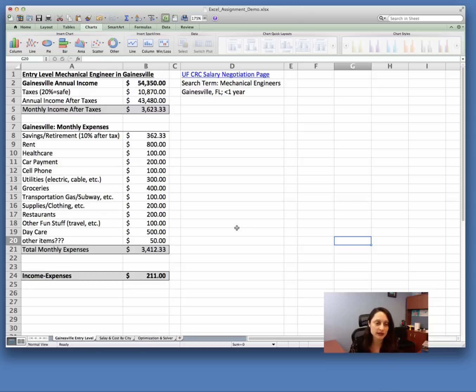So what we're going to do is make a pie chart, but in order to do that, we're just going to use the data that was the breakout of those individual items for your monthly expense. So to use just those items, we're going to copy them. And we're just going to copy those monthly expense items.